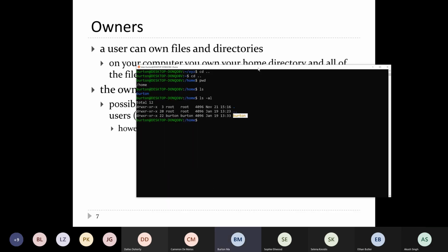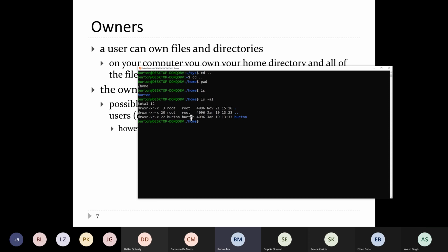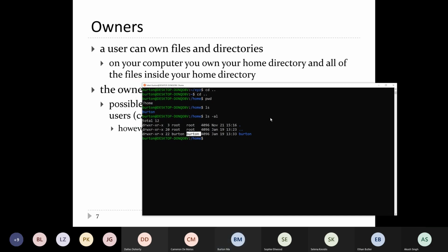There's also a notion of things called groups. So this second Burton here is the group ID of this directory. So that directory belongs to the group Burton. I don't know why there's a group named me on this computer. That's just the way it works on Ubuntu. So there are users, there are groups, and there's everybody else.